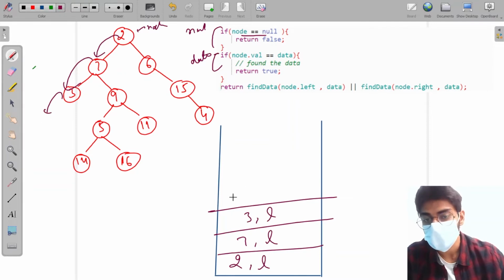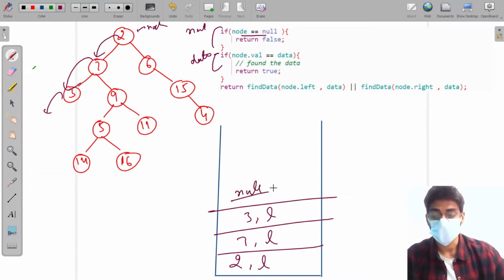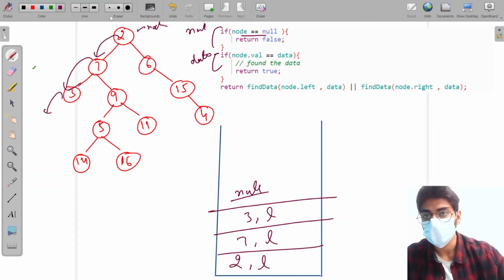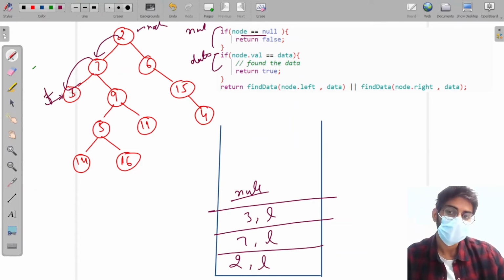When we reach the left part, we encounter null. So if node is equal to null, what are we going to do? We are going to return false over here. Okay, so we return false. This condition is false for the third node.